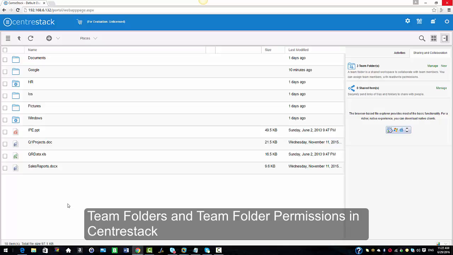In today's video, I'm going to go over team folders and team folder permissions in Centrestack. Team folders are folders that are created so team members can have a shared workplace to collaborate with other team members, and also where an admin can assign the team members permissions to the team folder.